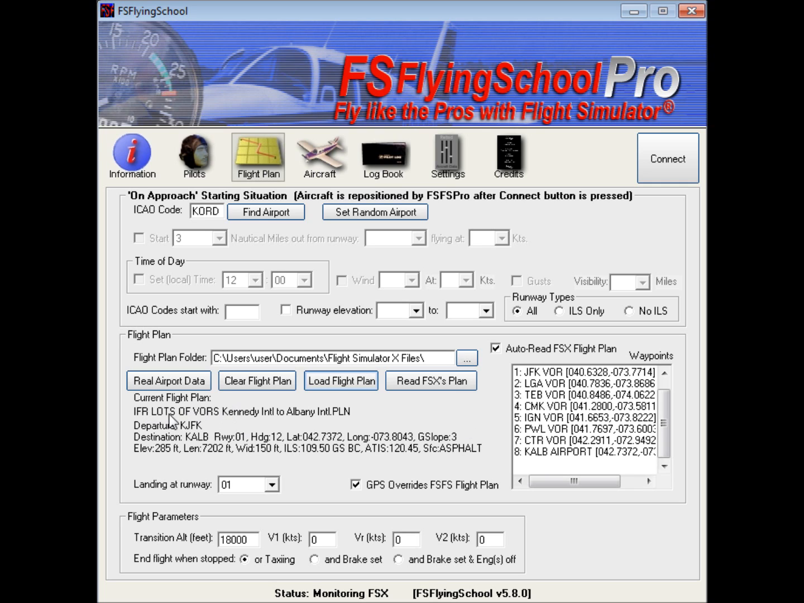We can see various information here about the nature of the flight plan, our departure and destination, and where we're heading to, and so forth. At this point we can specify the runway that we intend to land at. We don't have to do that at this point. We can always do that later on during the flight.